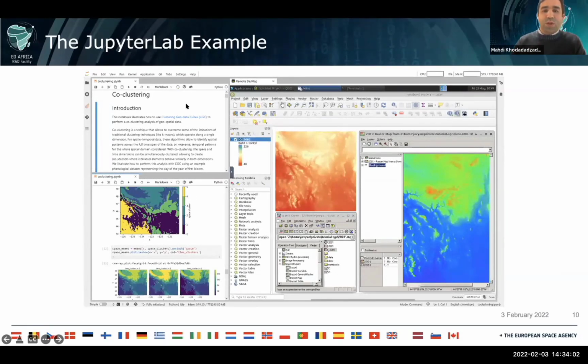This is another example. Here we used JupyterLab for raster data analysis. You see we have our notebook and code here, and then we also have the documentation, and we even opened up a remote desktop, and we have QGIS on the same area, analyzing the data from the same area. So we can have the whole project in a single window, and you can compare the results.